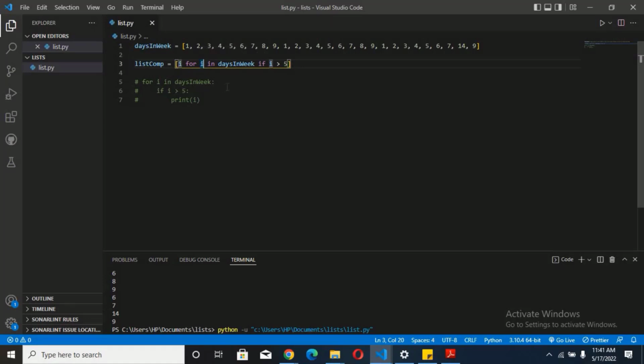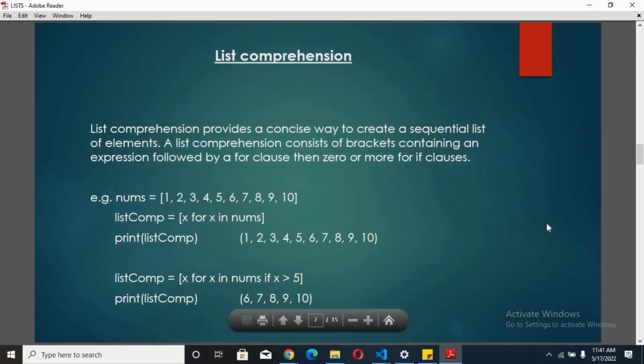It's like a variable. So for I in days in week, if I is greater than 5, that means you are saying, okay, for all these numbers in days in week, if any of these numbers is greater than 5, print that number for me. That's what this I here is showing. So if you have said for I in days in week, if I is greater than 10, print that number for me. So it will print all the numbers for you that are greater than 10. So that is simply what list comprehension means.